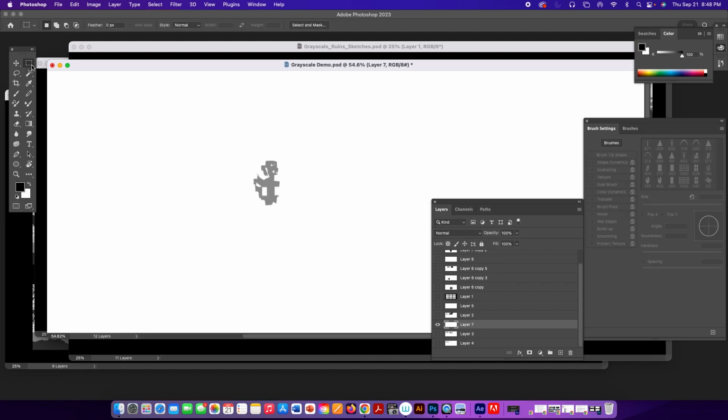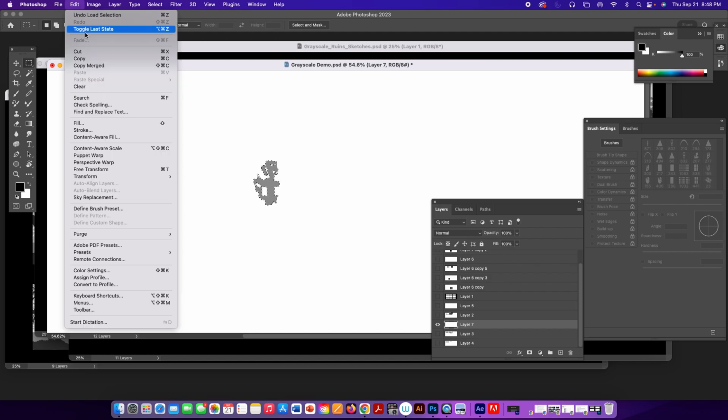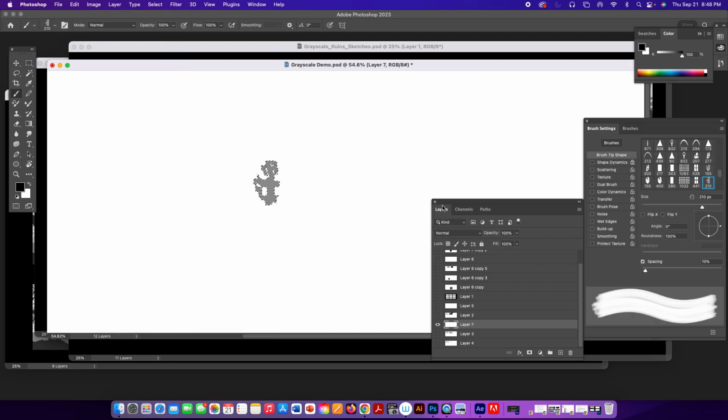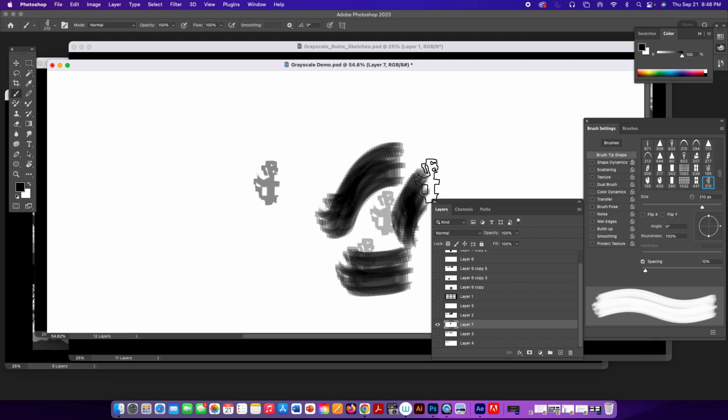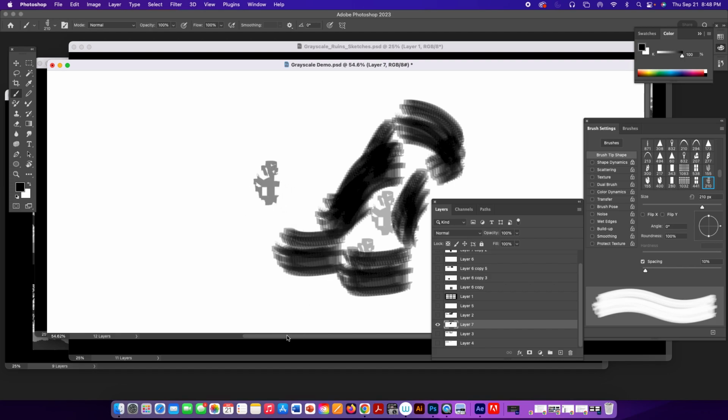All right. And now, here's the deal. If we make this brush now, let's go define brush preset. Okay. Command D. Now, notice if we paint with black, see it's in gray? The reason why is because that was filled with gray, okay?